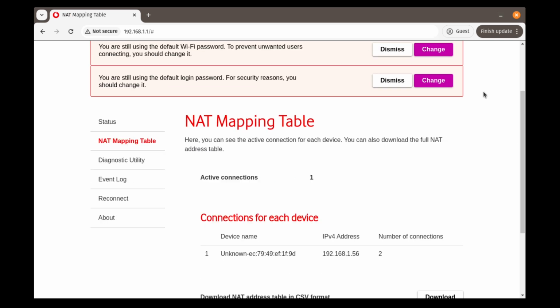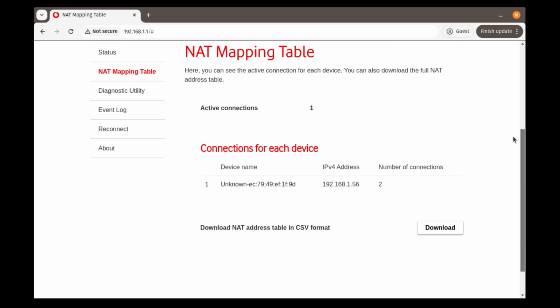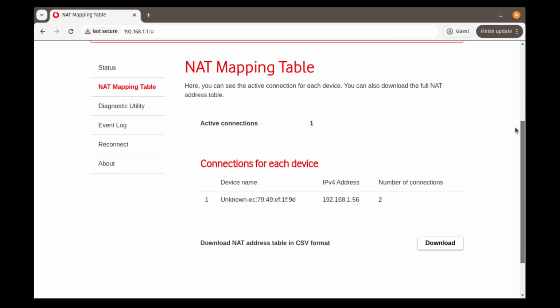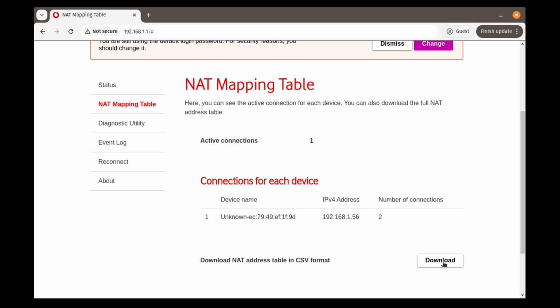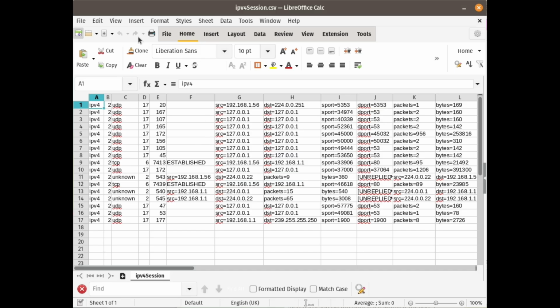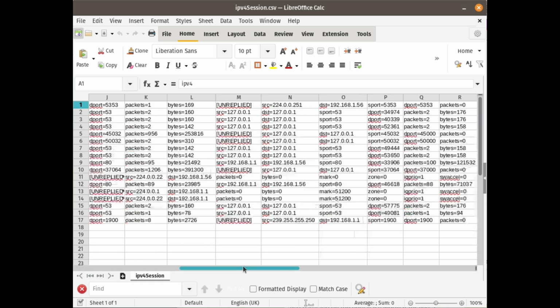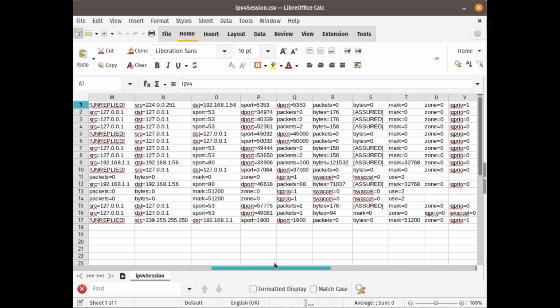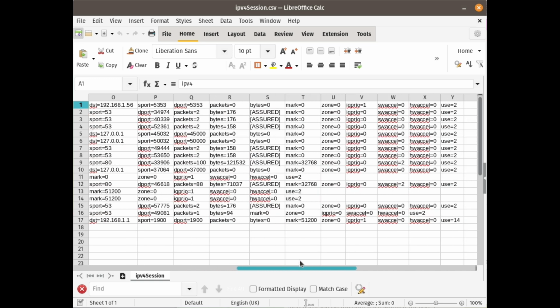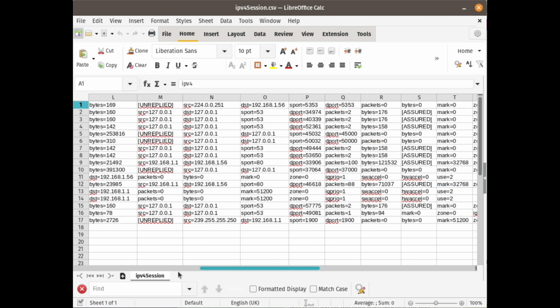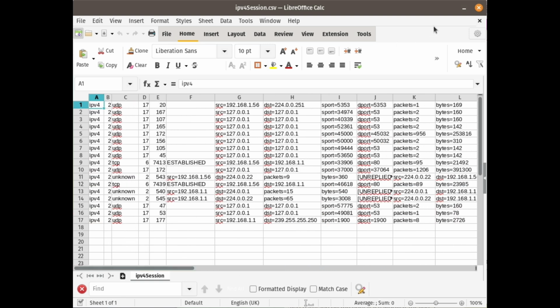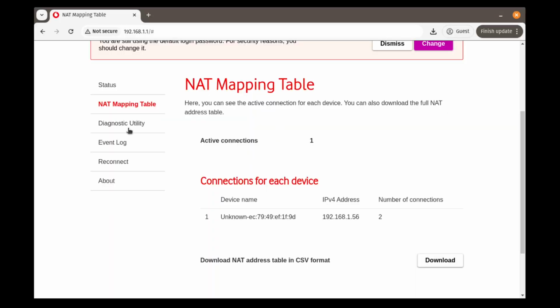Moving on to the NAT mapping table, it will give you a download of, I think, all of the active connections. So stuff flowing through the firewall. So this is basically the TCP and UDP sessions, and source addresses, destination addresses, source ports, destination ports, and what state the router thinks the connection is in. This is actually quite a powerful set of information and unusual for a consumer router to allow you to download it. Diagnostic utility we've been through in the basic settings.